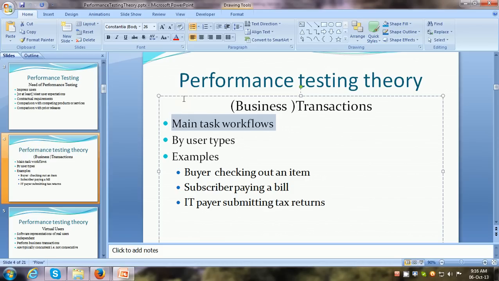These steps are: select a product category, then select a product, then add the product to the shopping cart, proceed to checkout, enter financial information, enter shipping information, and click on checkout. So this end-to-end work that the shopper does constitutes the workflow.